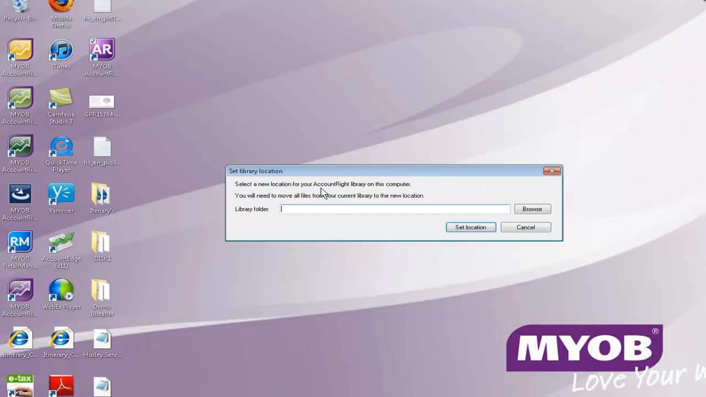So I'm just going to click OK to that. It then brings up a little screen that you can see at the moment, and that's just saying Set Library Location. So it's asking me, do I want to select a new location for the AccountRight library on this computer? You'll need to move all your files from your current library into this new location.